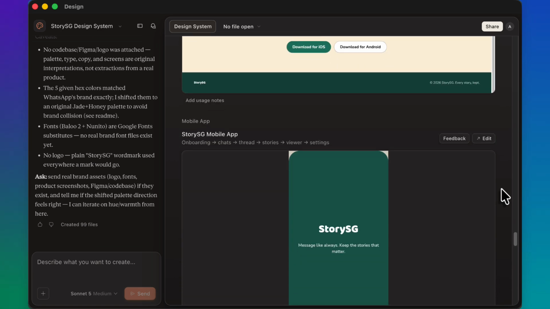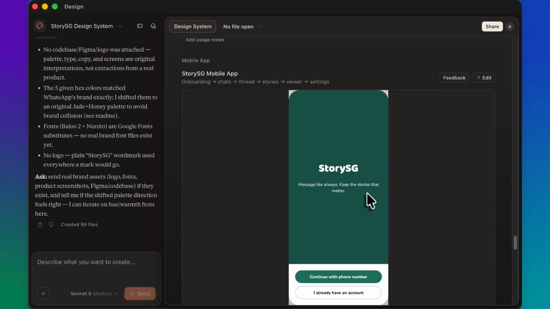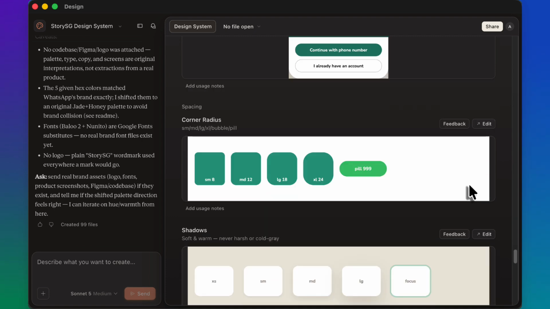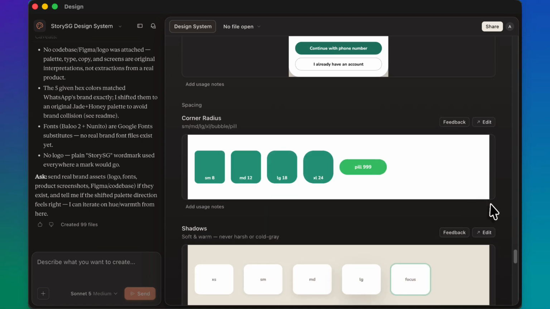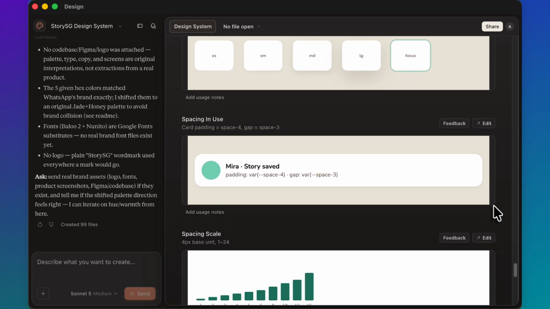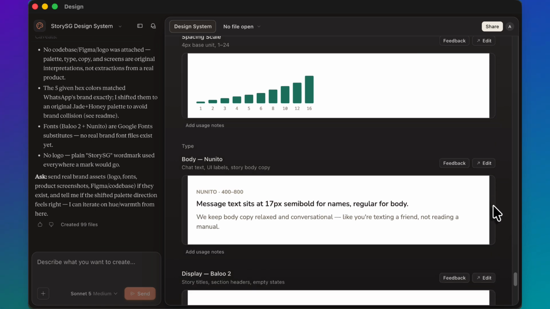So go down more. We even asked for the mobile edition, and they've also done a very simple mockup for us here. What else? They also have a corner radius, shadows, spacing in use, and even the spacing was a lot. And everything, all this here is really amazing. A design system created for my new digital product in less than 10 minutes. Okay, that's really fantastic.